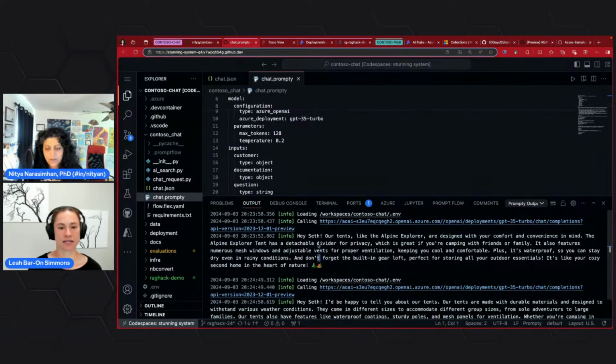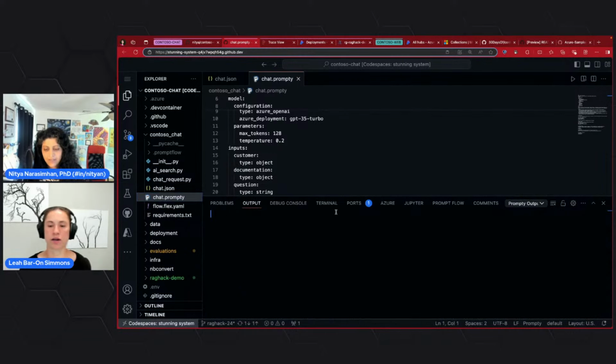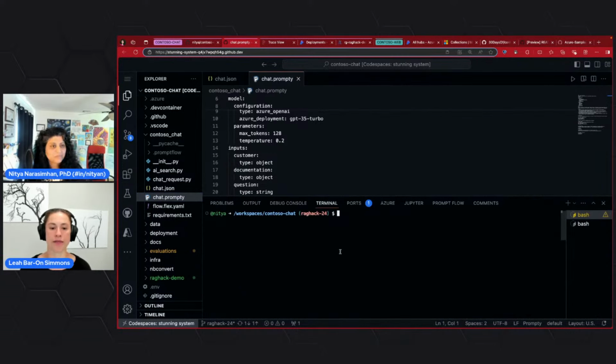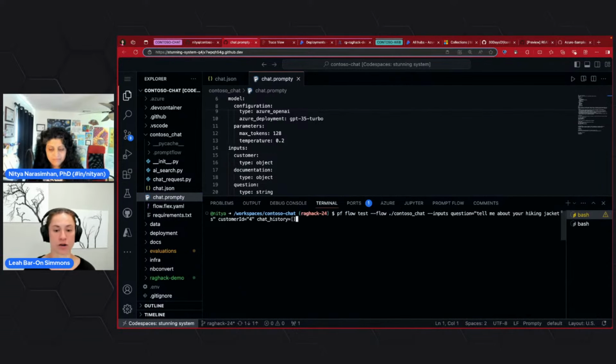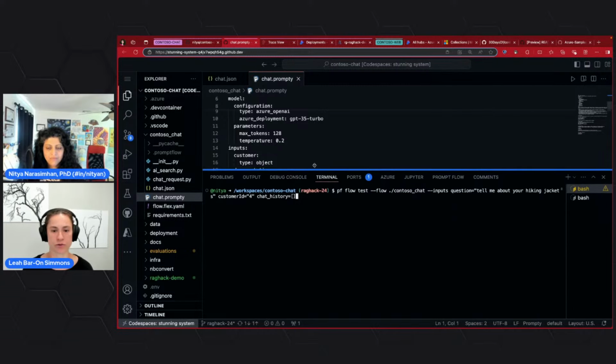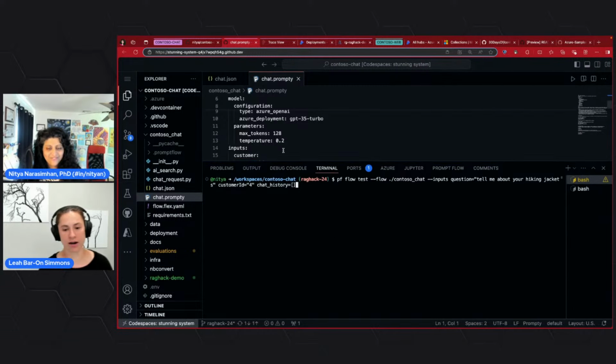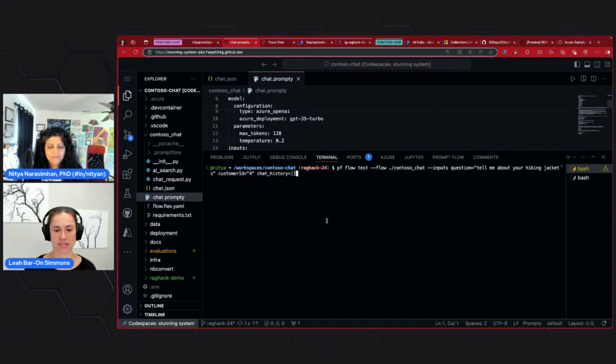So let's get into it. We're going to look at how we execute the prompty, not through the extension, but actually as a part of the code that we've written. And to do that, we're going to use the promptflow CLI. So Nitya, as we do this, we're going to make sure that we're in the folder of the directory, which I think you are. And before you run this, let's just break down this command a little bit.